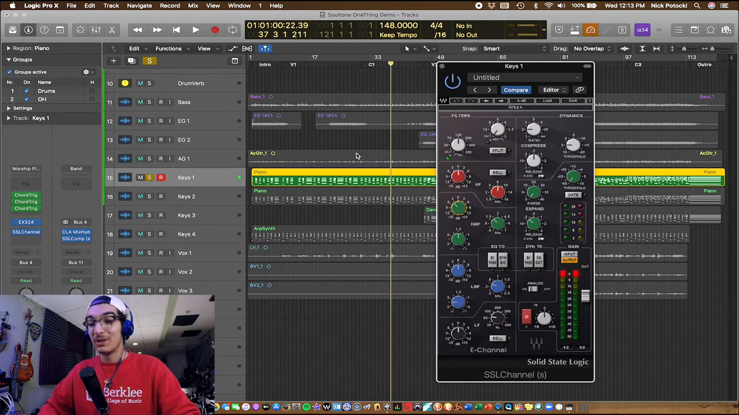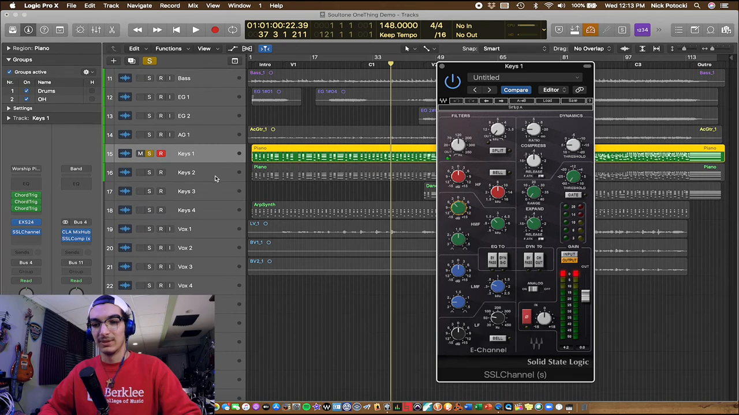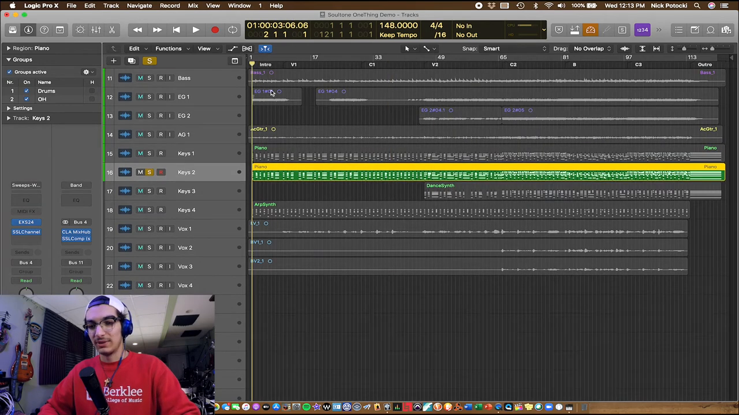Super, super minor stuff, guys, because we already have a great starting point, okay? That's why I love using MIDI keyboards. Let's take a look at the next kind of keyboard sound we have. It's a mellow, kind of synthy, spacey kind of pad. Let's take a look at that.